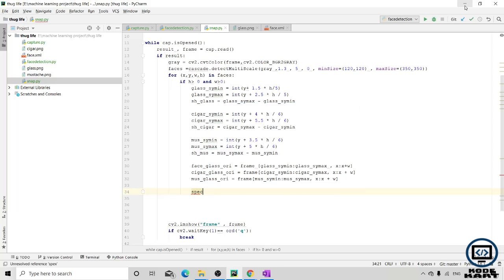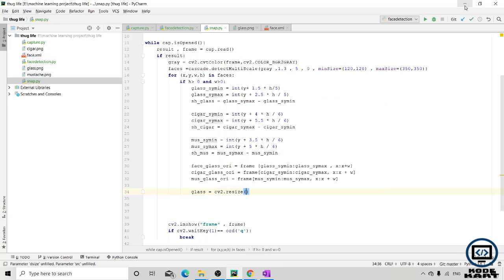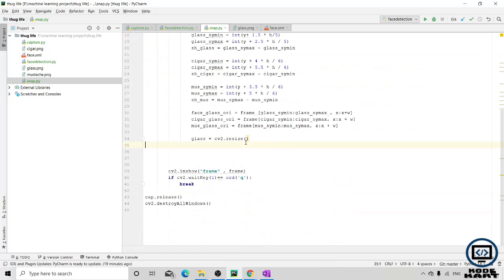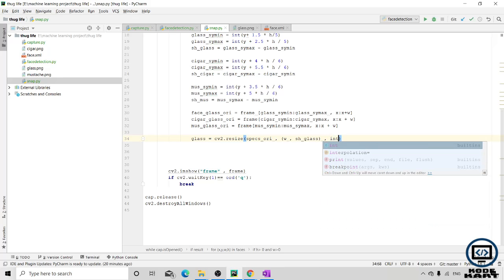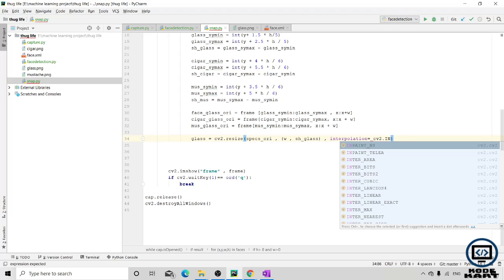Okay, so what we are going to do, I want the specs. This is going to be my glass. Okay, let's put name equals to glass only. Glass equals to cv2.resize. I want to resize our specs orientation. This is going to be my specs orientation. This is the thing that we have read. This is my glass image. So I want to resize it with w comma sh glass. So these are our height and this is going to be our width, and interpolation is going to be cv2.INTER_CUBIC.